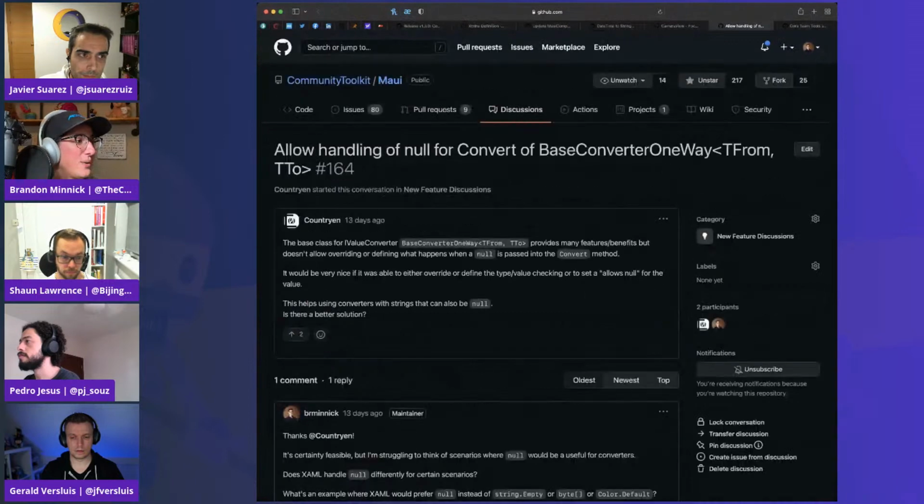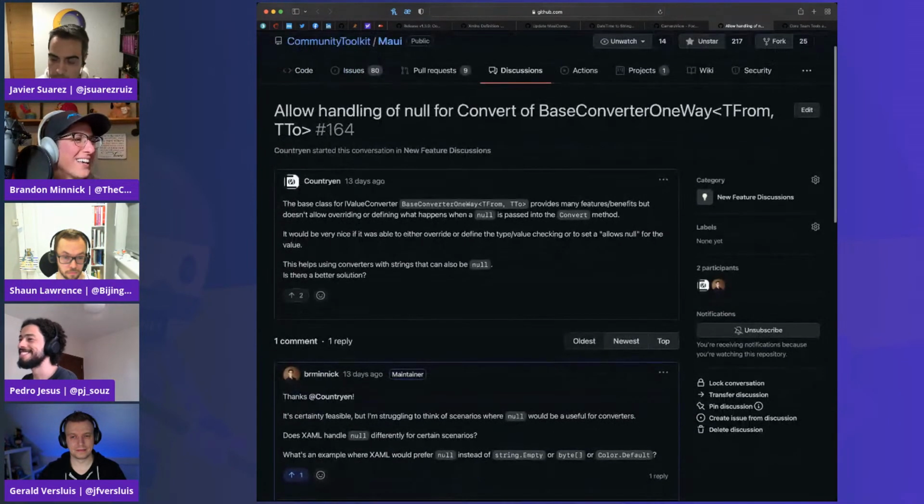And got another one about allowing the handling of null. So this is one where, again, I'm a little out of my depth as someone who doesn't write their UIs in XAML. I don't use converters in this way a lot, because when you do it in C# with the C# markup extensions, converters are really easy. Dink, coming in, let us know what you think about this one.